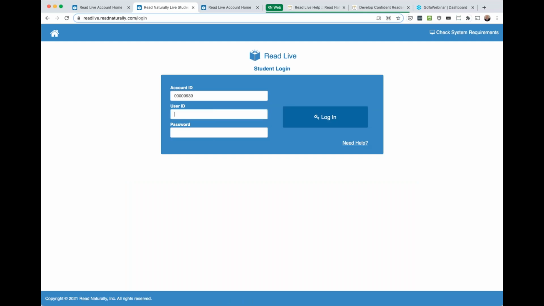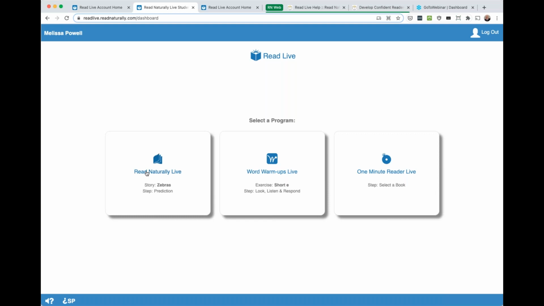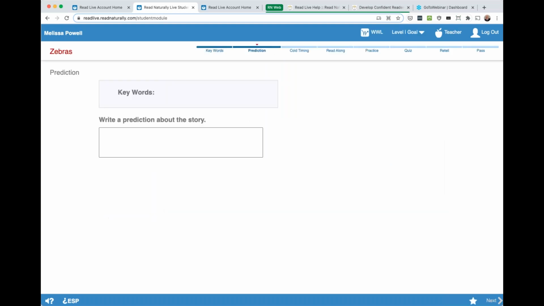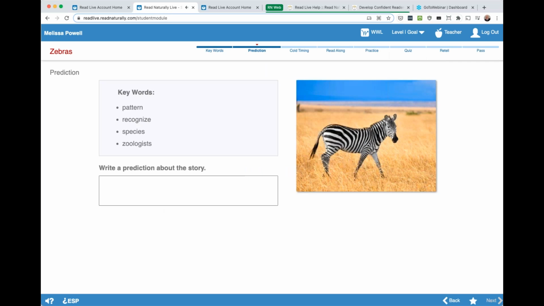What I'm going to do now is go to a different account. I'm going to log in as a student. And this student happens to be on the prediction step in Read Naturally Live. Look at the story title, keywords, and picture. Write a prediction about the story. Then, click Next to continue.